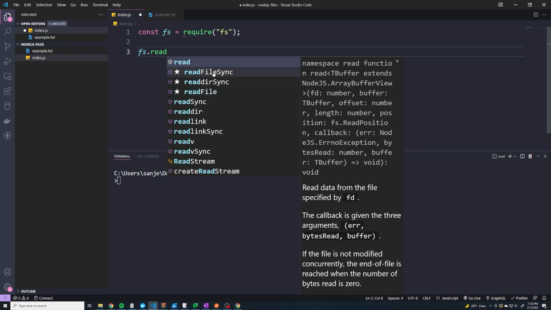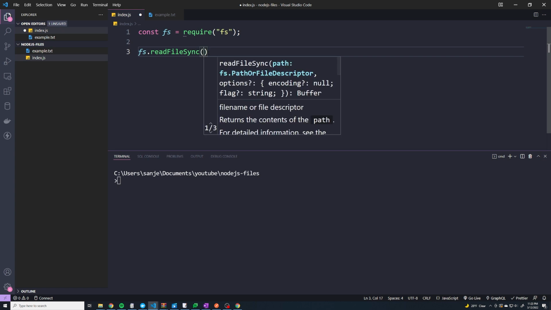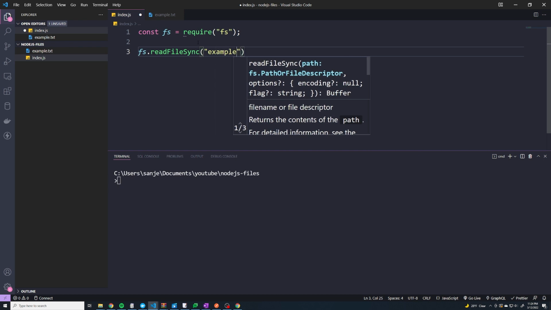For this video, we're going to actually take a look at how to use both. So don't worry, you'll see that there's very minimal difference between the two, and it's actually really straightforward. But we're going to start off with the read file sync because it's a little bit easier to work with. So we're going to call that, and we have to pass in one argument, and that's going to be the path to the file that we want to read from. Since the example.txt file is in the same exact folder as index.js, I could just say example.txt.